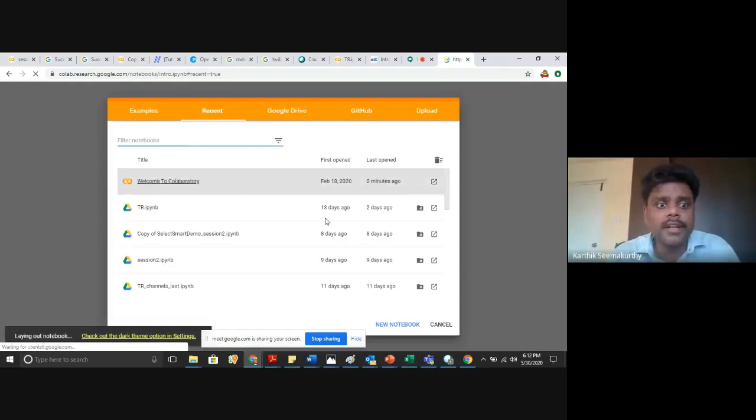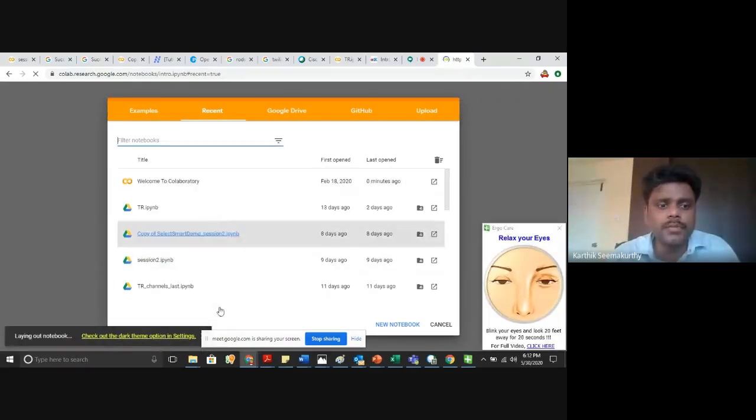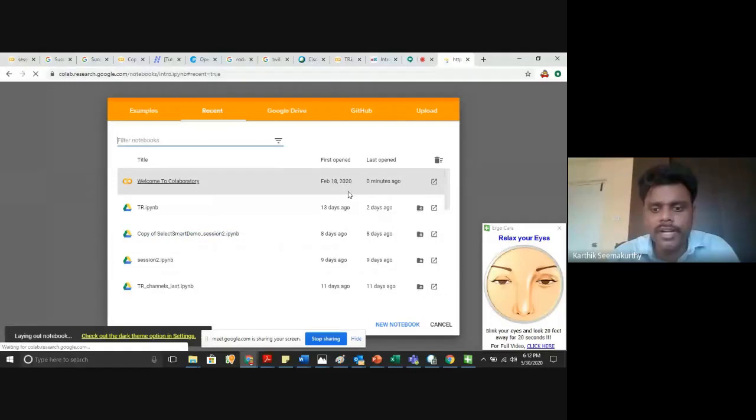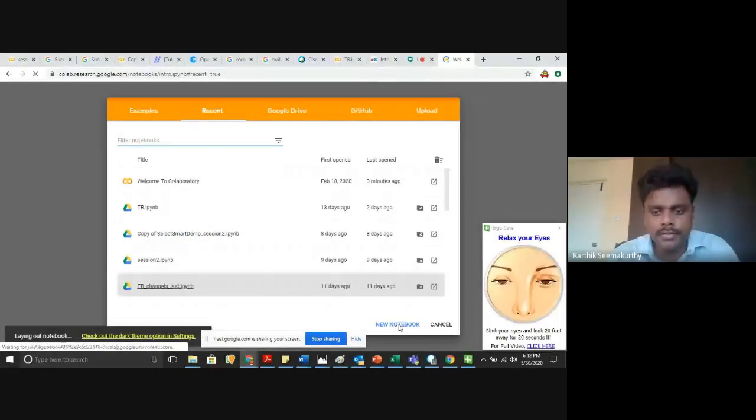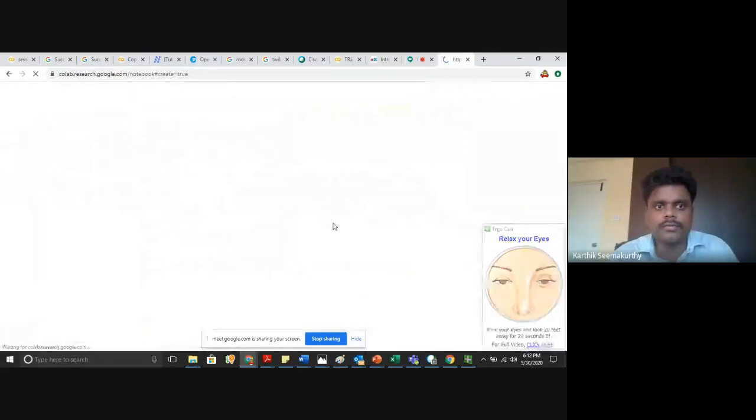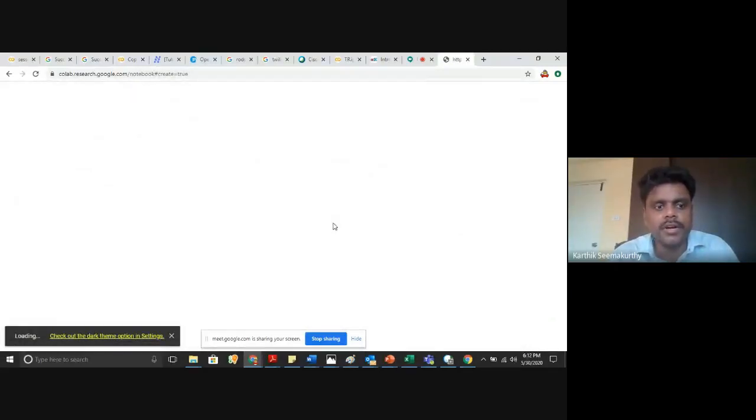Then it will ask you to choose which of the Python notebooks. If it's not there, then I ask for a new notebook. This is called a Python notebook.